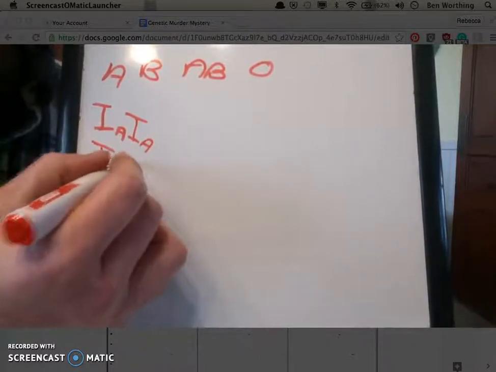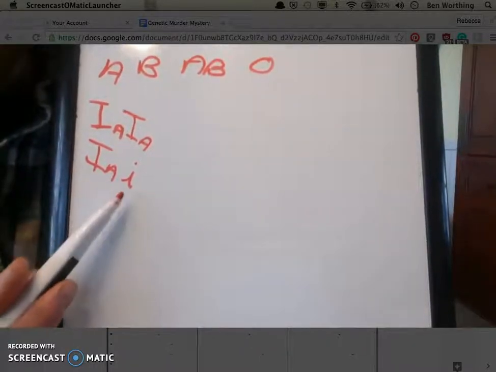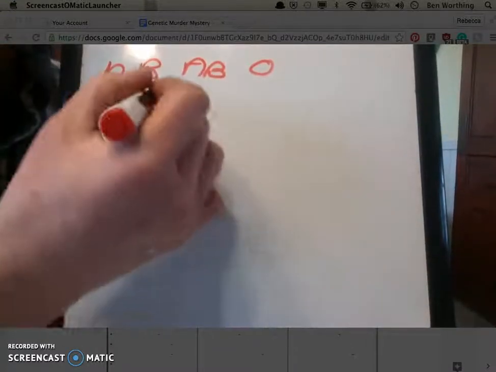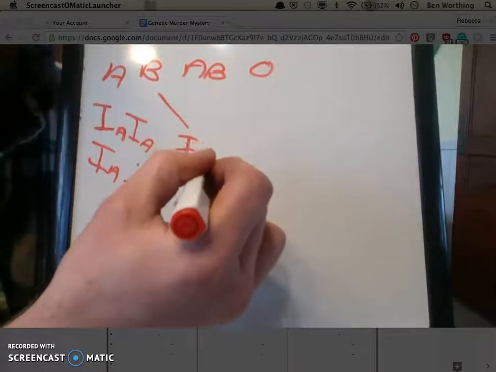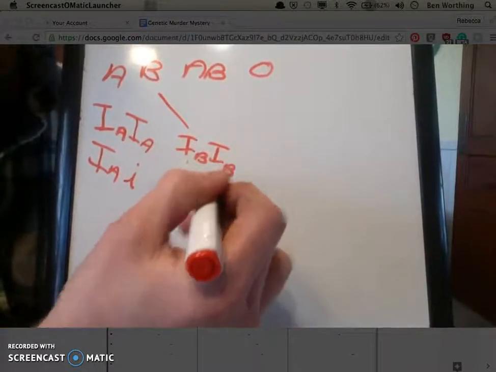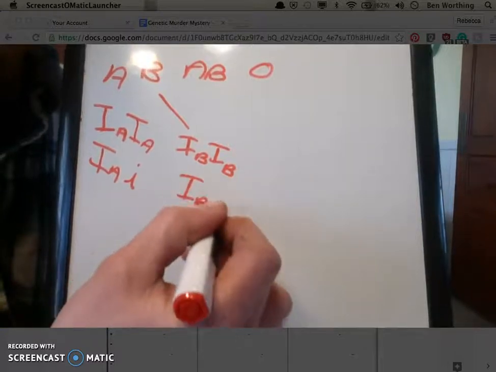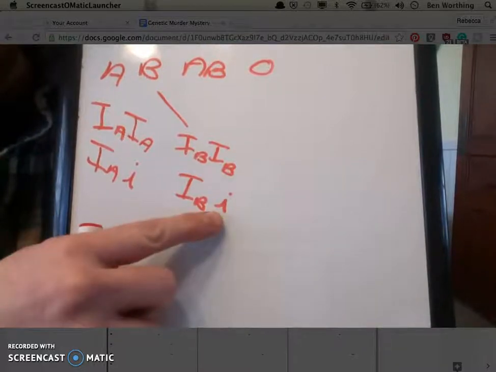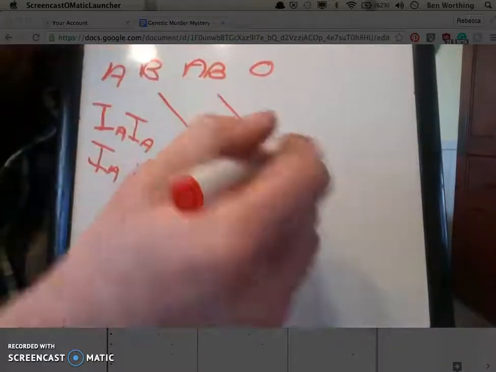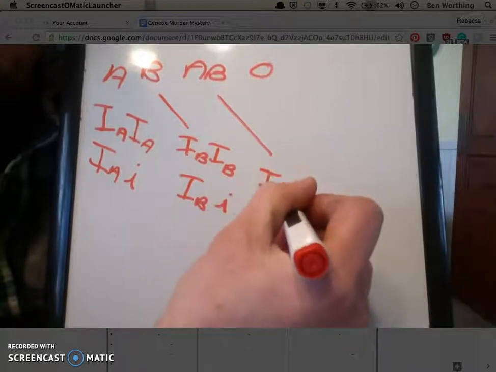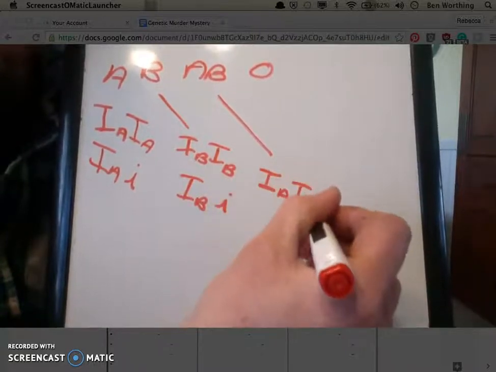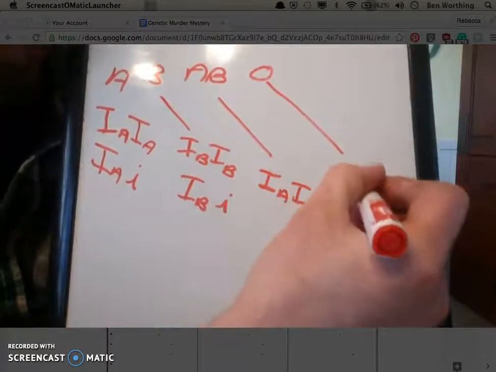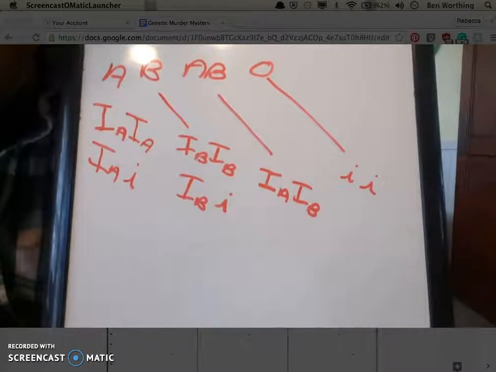or A carrying the recessive O, and they'll show up as an A blood type. B blood type can be like this. Sorry if my writing's a little funny here. They either get 2 B's or they get a B and a recessive O. AB, that's the only way you can be AB blood type. And O, the only way you can be O is if you have both recessive.